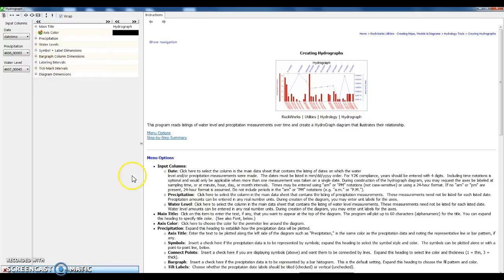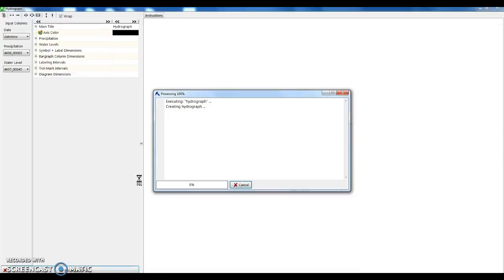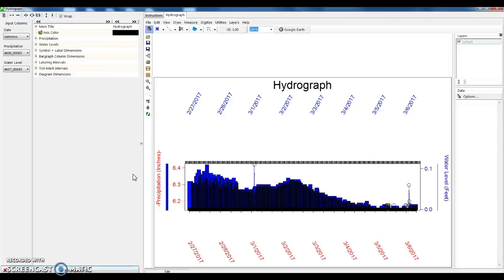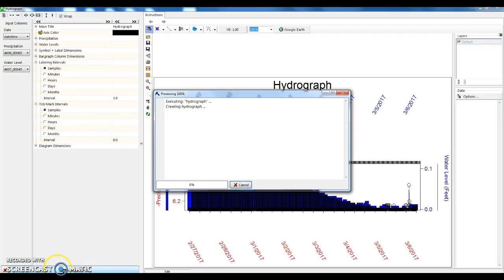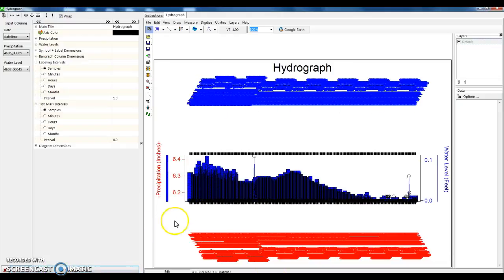Let's just see what it looks like if we use the default settings. Oh, well, it looks like it saved my settings from last time I did this. But default settings would have been labeling samples, both tick marks and samples. And had you created it, it would have been totally unreadable. So you want your labeling intervals to be something reasonable for the amount of data you have.